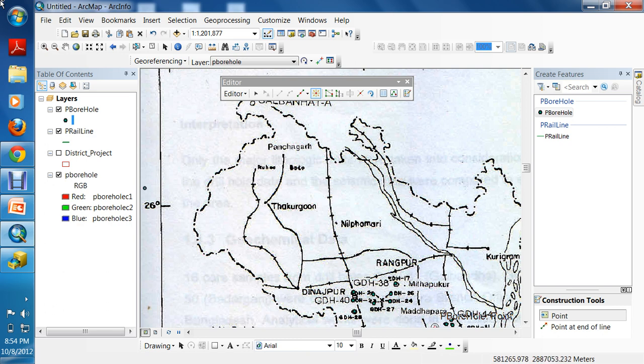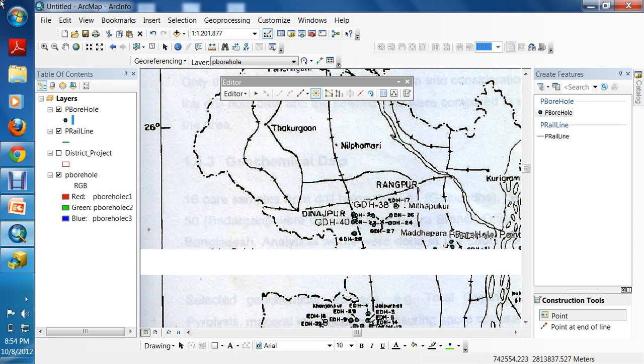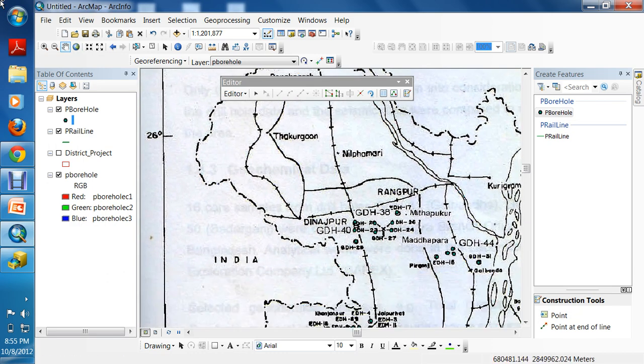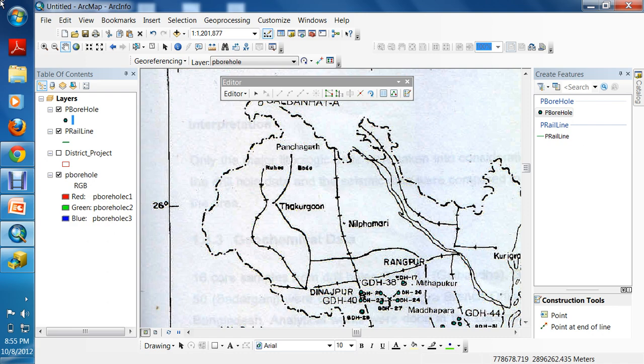So using this borehole shapefile, we have already identified some borehole locations using the point, right? Okay, so I think you have understood how we can edit these features. If you want to draw the rail line, then we have to use this rail line shapefile, right? So we can click here. Then we can draw.